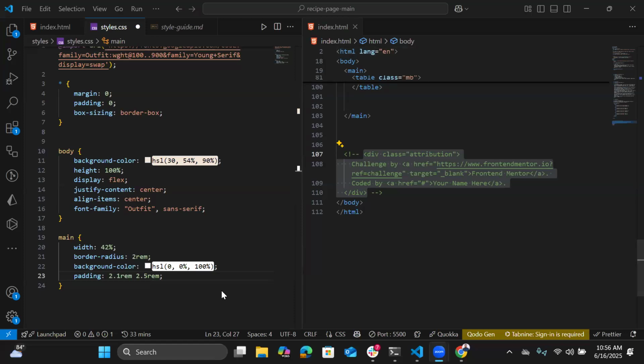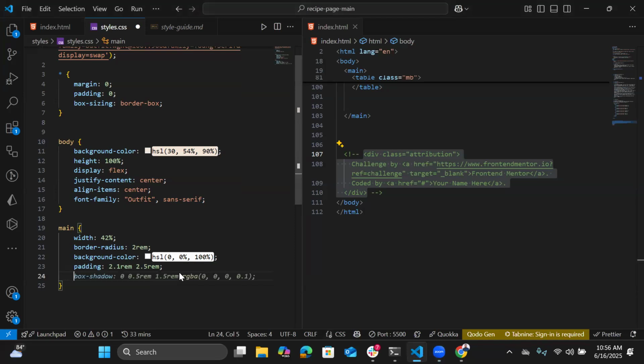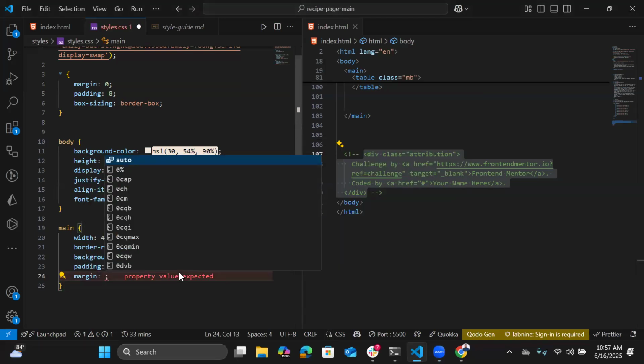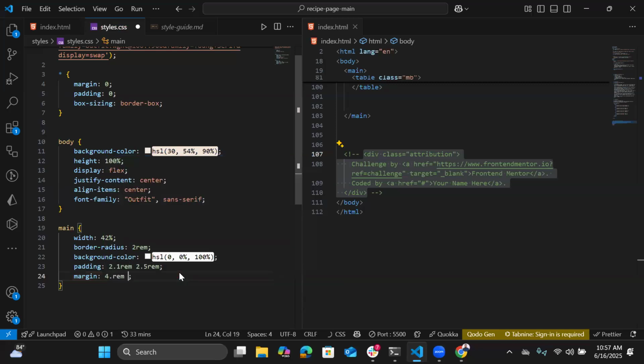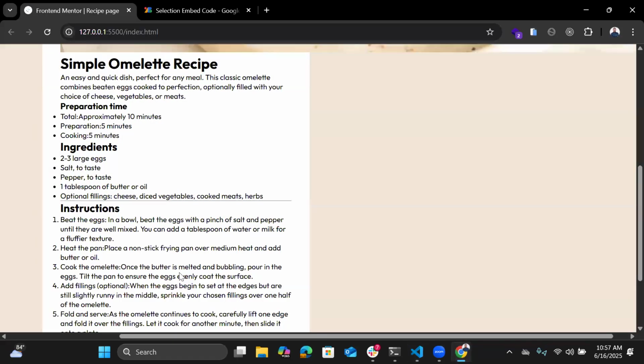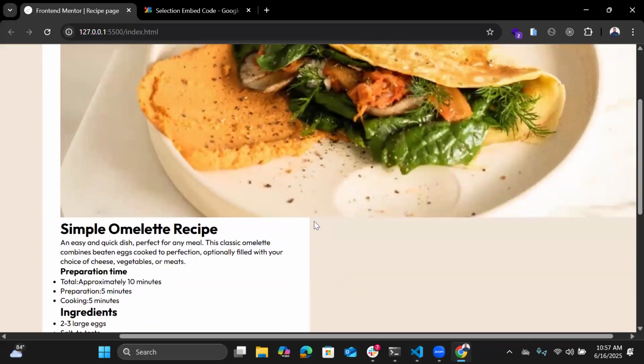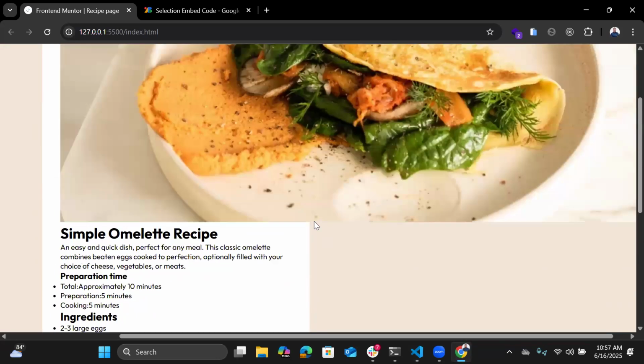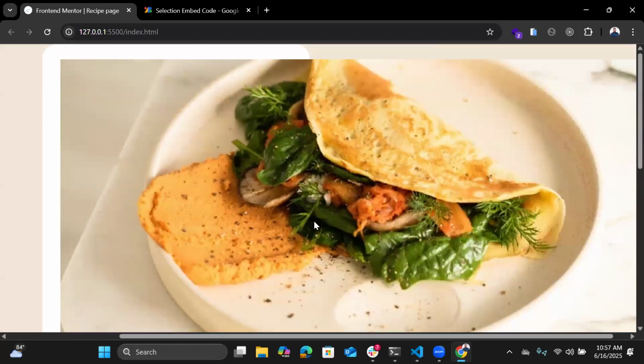So let's continue. I have a padding and I have a margin. I'm also going to give it a margin of 4 rem, 4.5 rem, and 0. So let's save and see what we have. As you can see, we have this already, and it's already coming to life.